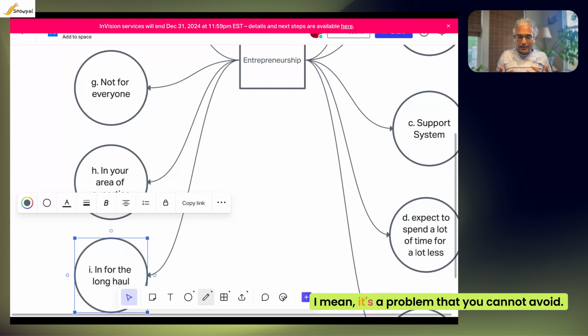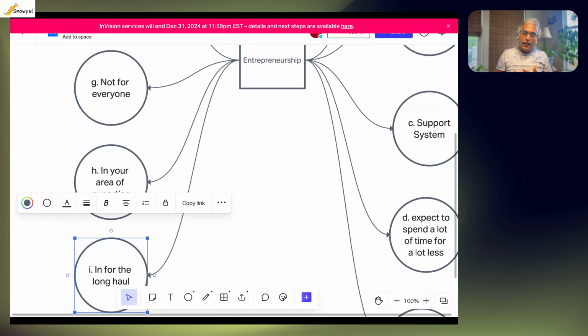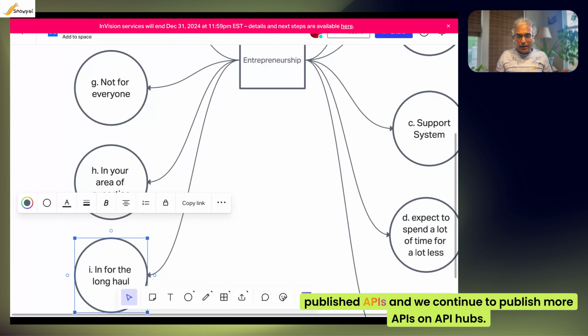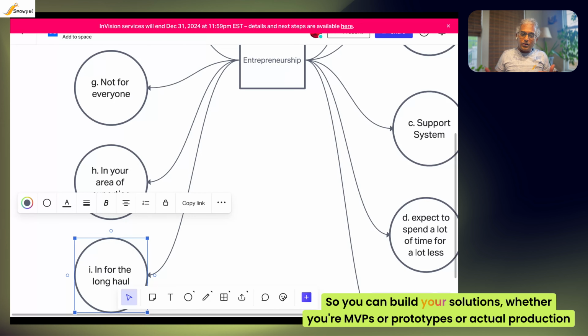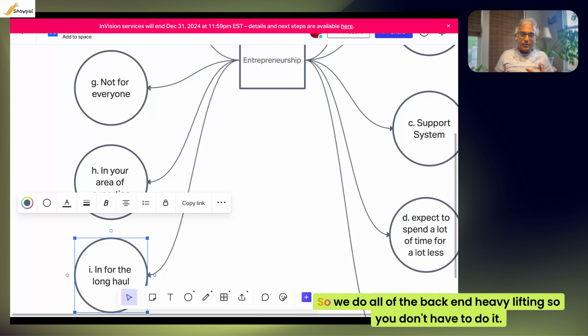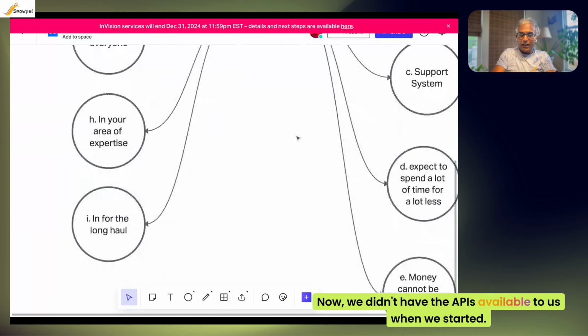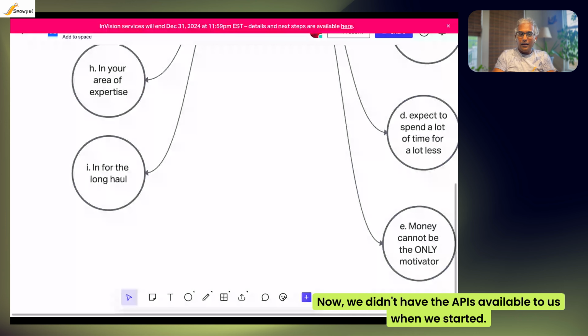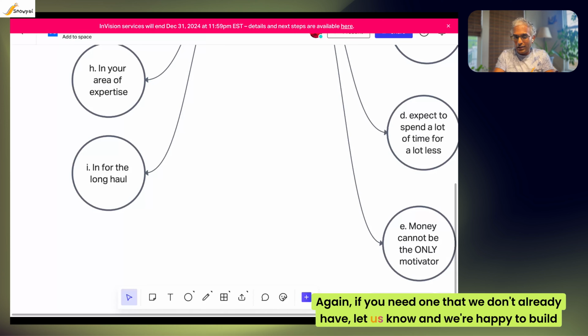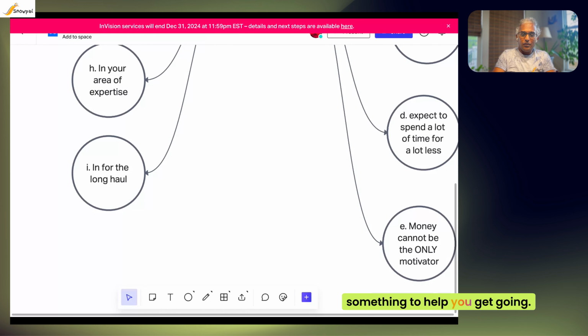That is actually a problem that you cannot avoid. Well, we try to help other people avoid the problem to the extent possible because we've published APIs and we continue to publish more APIs on API hubs. So you can build your solutions, whether they're MVPs or prototypes or actual production systems, on our APIs. We do all of the back end heavy lifting, so you don't have to. Now, we didn't have the APIs available to us when we started. And if you need one that we don't already have, let us know and we're happy to build something to help you get going.